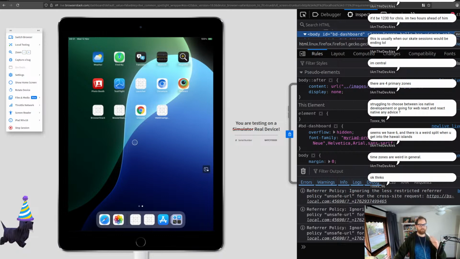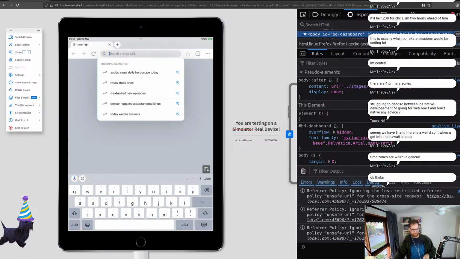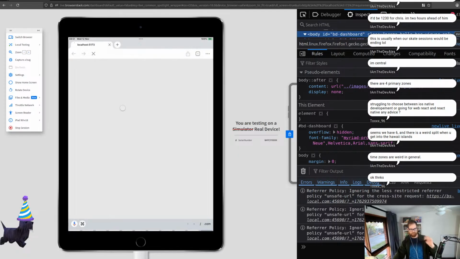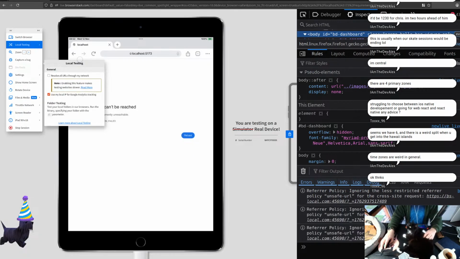Yeah, I don't know why that launcher hasn't opened up anything. Alright, let's just paste our URL in. Let's hit enter. Fox is trying to look cute. She's like, yeah. Can't be reached. Let's open up our local testing. Our local testing should be running.